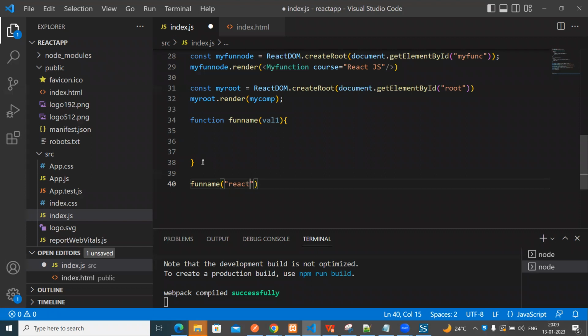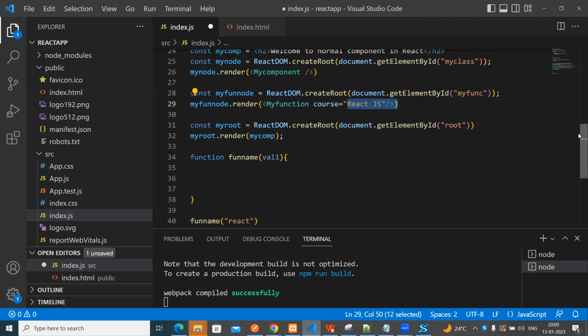In the same way, whenever we call the functional component, we pass the argument course equal to react.js. Suppose you are passing two parameters: course1, then course2 equal to angularjs. As usual, this is how we pass value 1 and value 2.